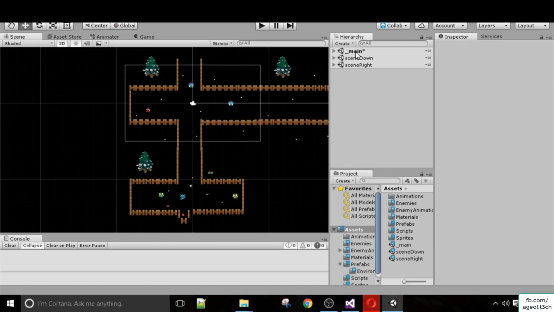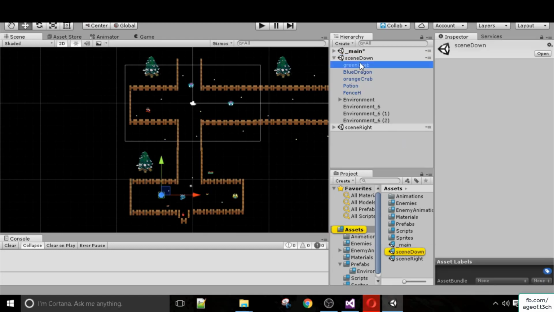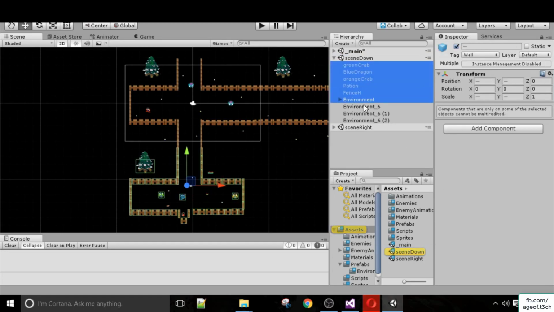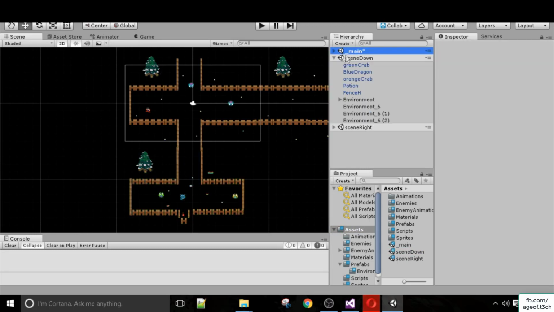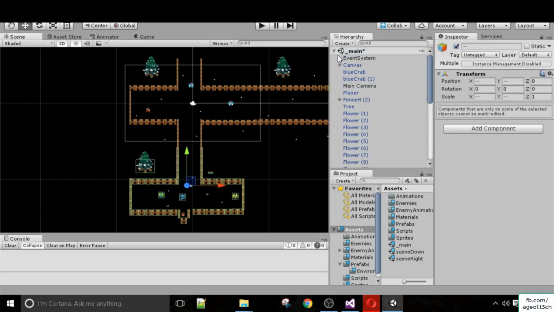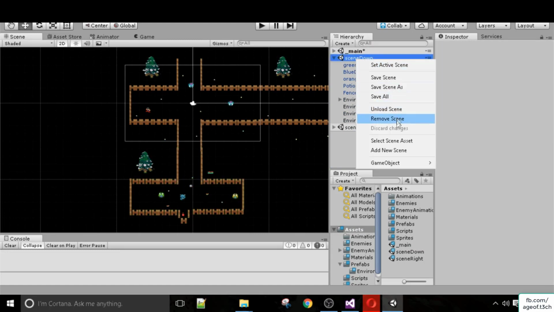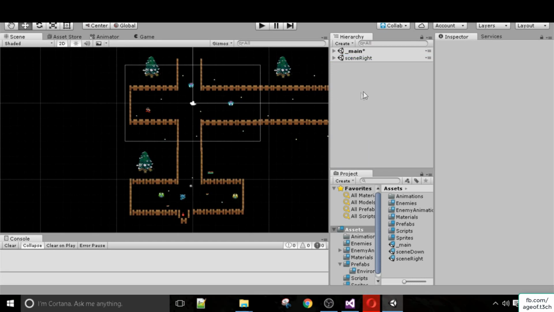Actually, we don't need to. I will put everything in the main. So basically, I'm going to select the scene assets from. Whoops. Just select all the assets from this scene and copy them into the assets of this scene. Okay. So now, even if I get my scene down and remove it from this scene, if I remove the scene, we still have these assets from that scene.